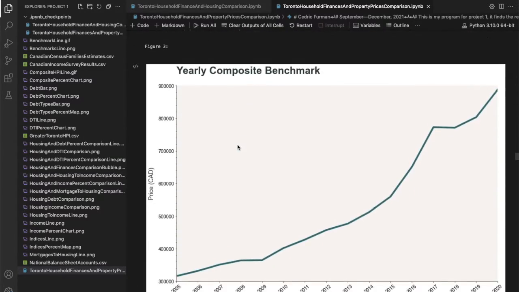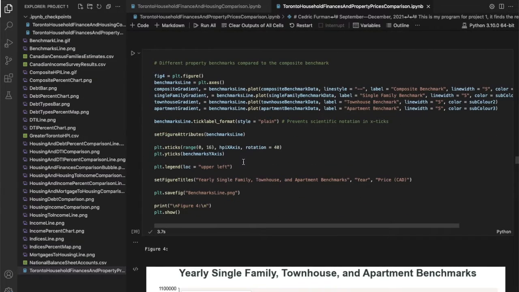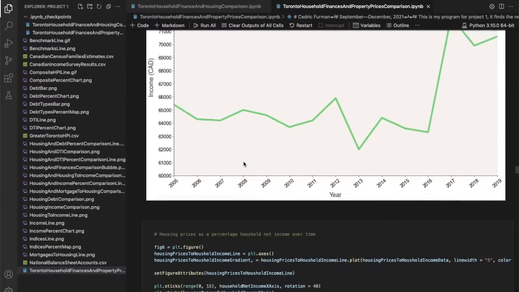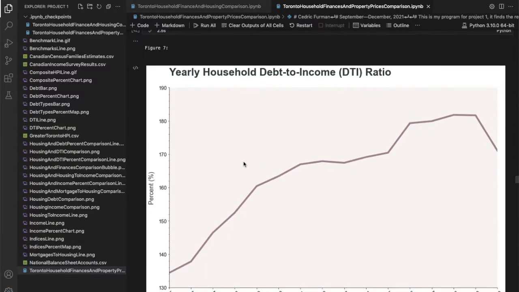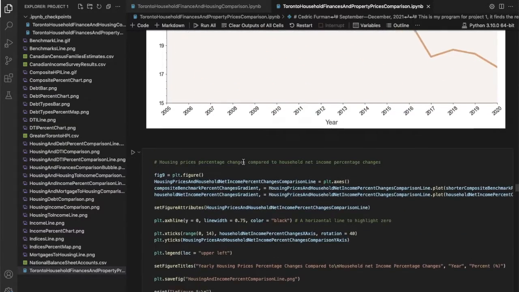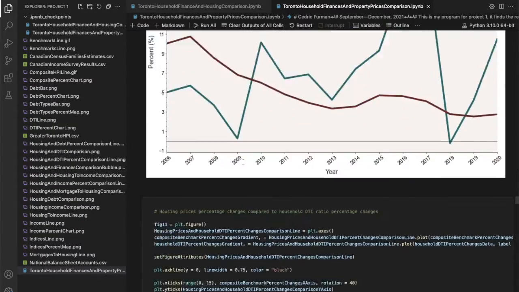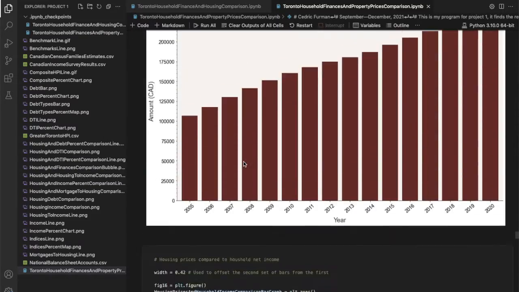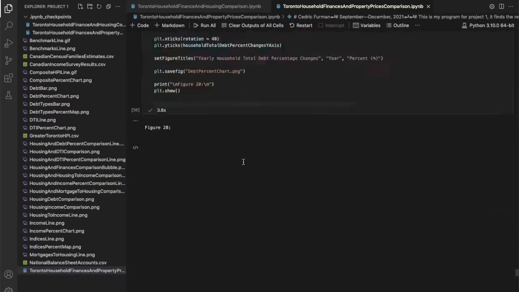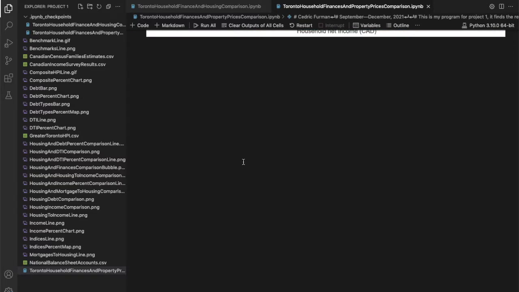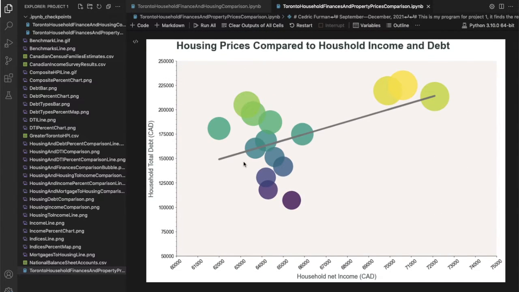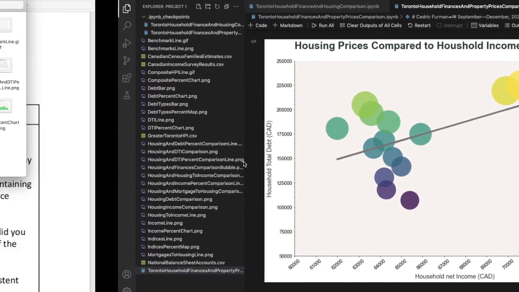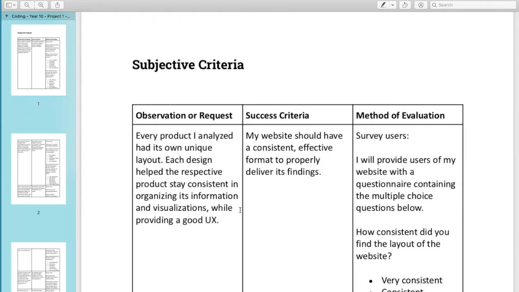And there are 25 visualizations of 7 different visualization types, and they each display relationships and individual variables as shown in the final product. So here are all the different visualizations. Now I will explain whether or not the project achieved its different success criteria.